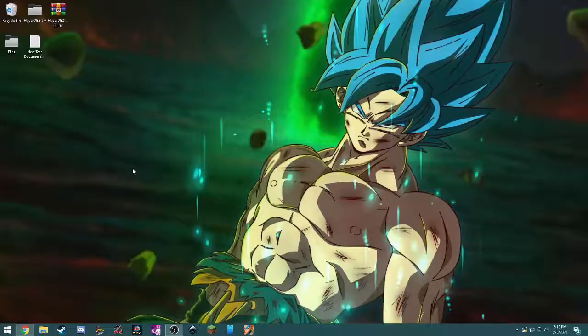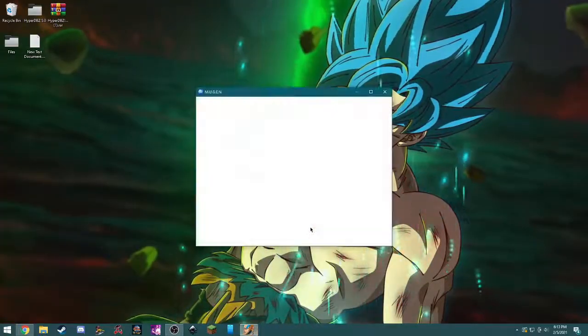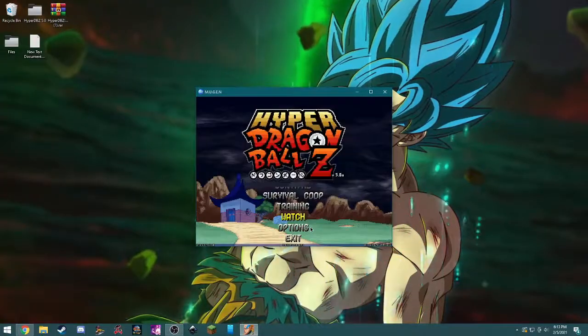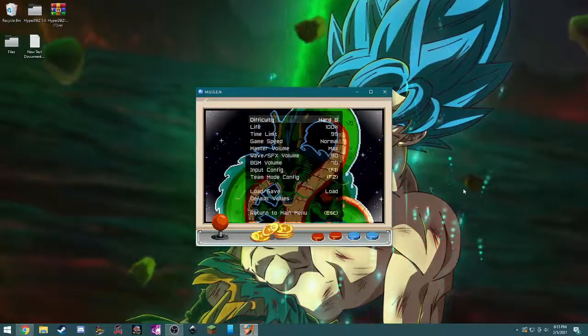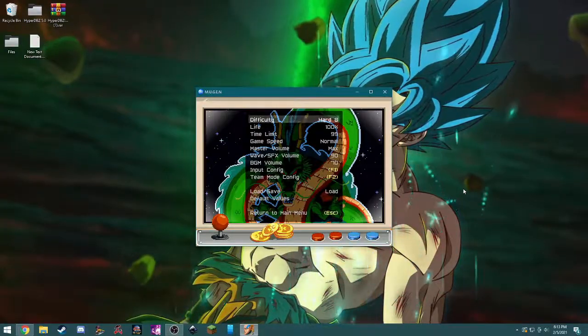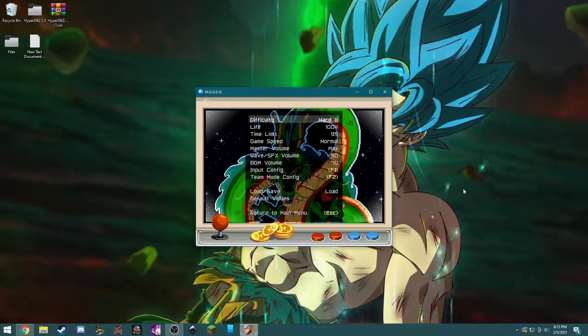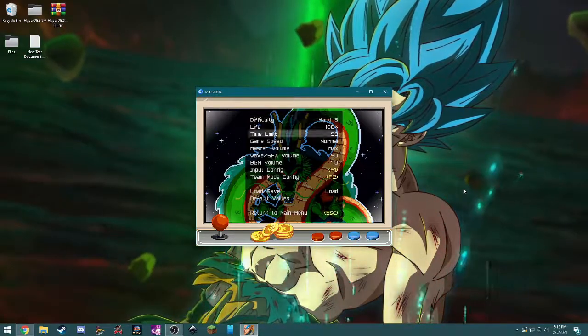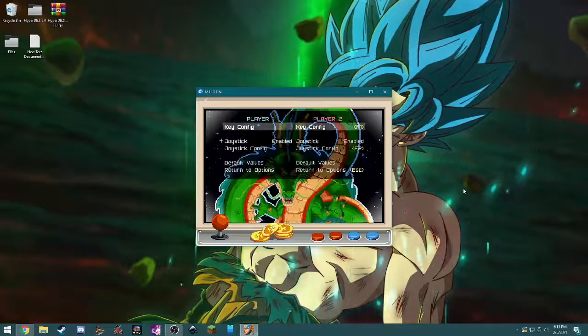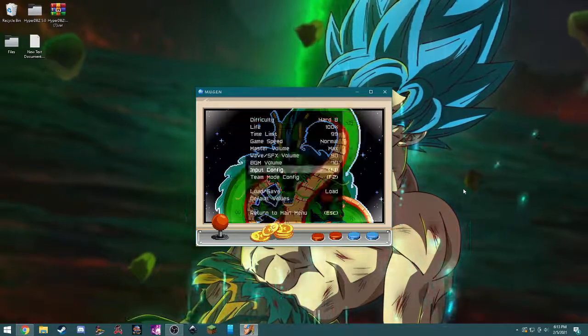Actually, one more thing. Not to end the video too prematurely, I'll show you guys how to set up your controls. So you go to options. Now the basic keyboard bindings are up, down, left, right on your arrow keys, and A, S, D, Z, X, and C for your light punch, medium punch, heavy punch, light kick, medium kick, heavy kick in that order. However, you can go down here, press enter to enter into different options and escape to leave them.